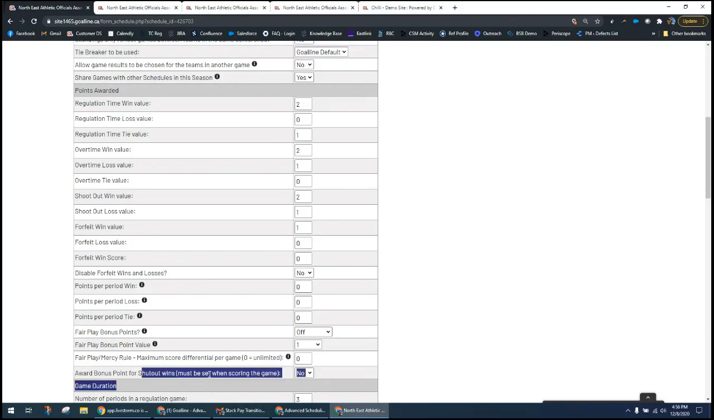Shootout wins are exactly that. So shootout wins and losses. Usually what I see is that they're going to have the same values as your overtime win and loss, so that you end up with the same points, whether you lost in a shootout or you lost in overtime, you still generally will get a point. Whereas if you lose in regulation, you don't get any points.